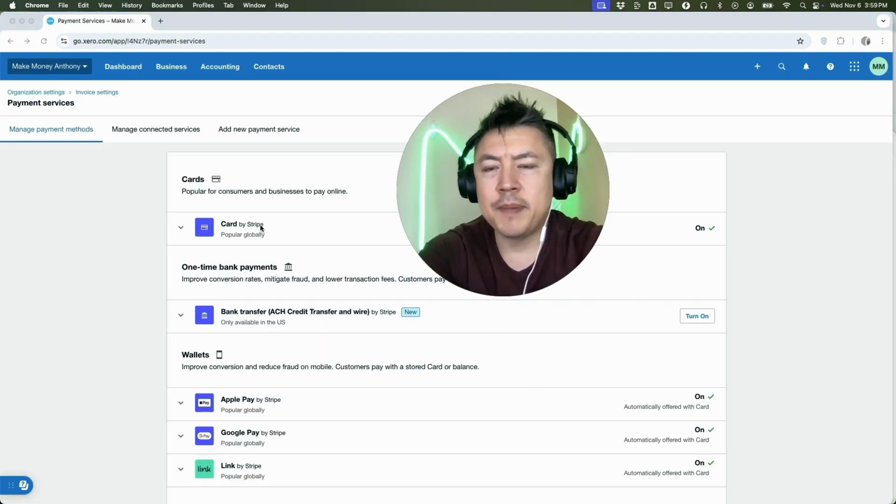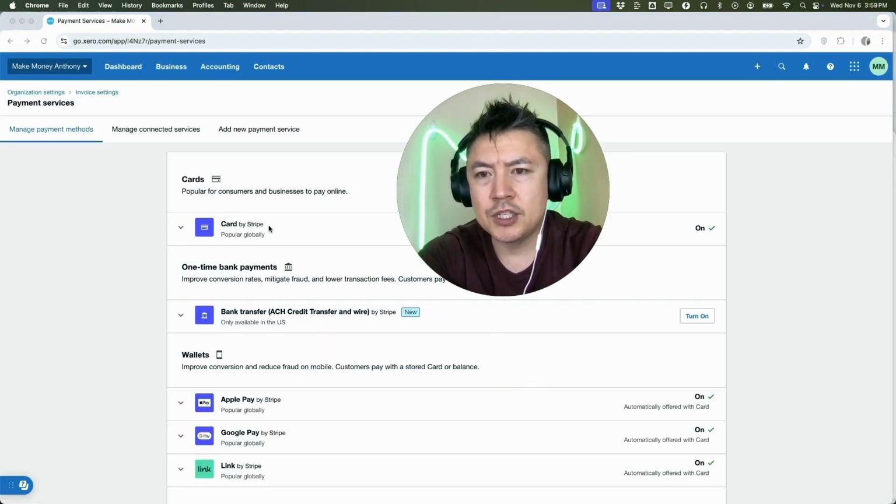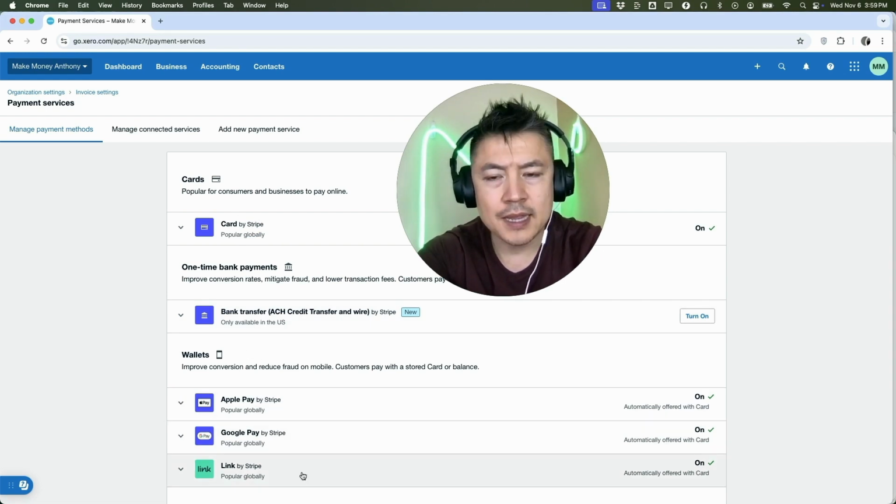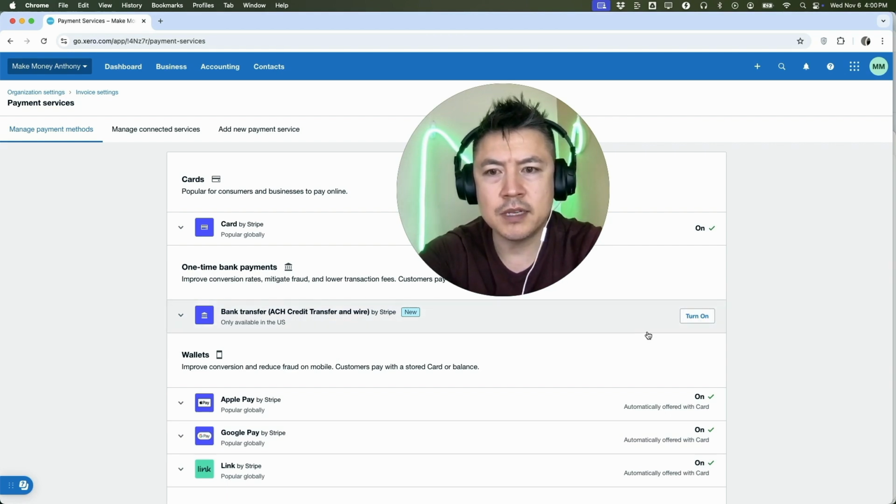Okay, a quick second later, the page refreshes. Now you can see that my Stripe for cards is connected, but also automatically I can accept payments by wallet. So Apple Pay, Google Pay, and Link. So Stripe already turned that on. Now, if you want to go ahead and connect the bank transfer option, you can go ahead and turn that on right here as well. I'm not going to do that because I don't really want to receive any ACH payments.